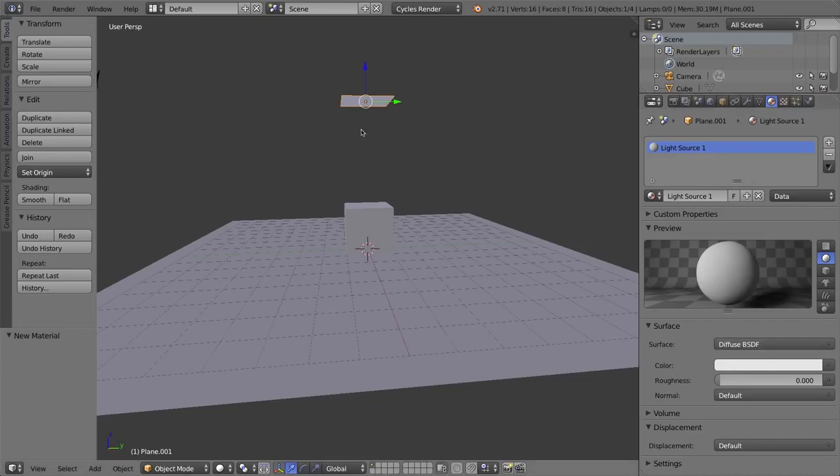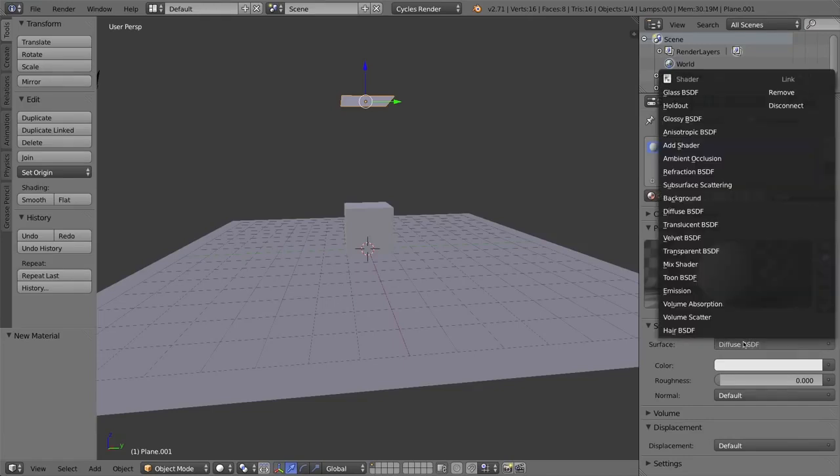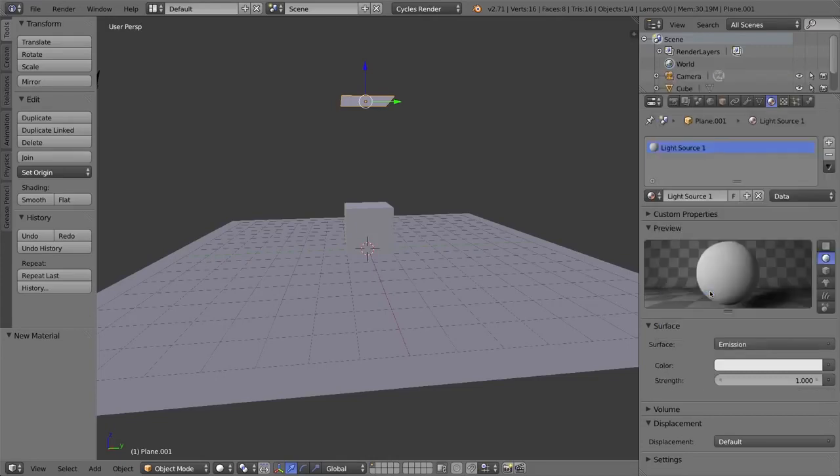To make this material have a different kind of a shader, you can change the surface value, which gives you a list of the default shaders that are built into Blender. The one that we want to add is called emission, and what emission does is it emits light.